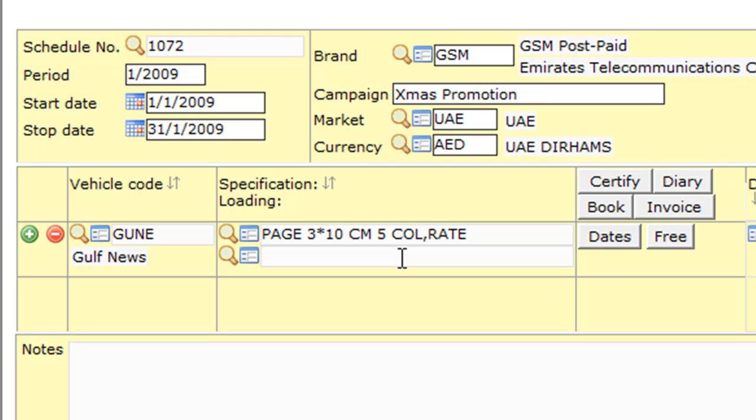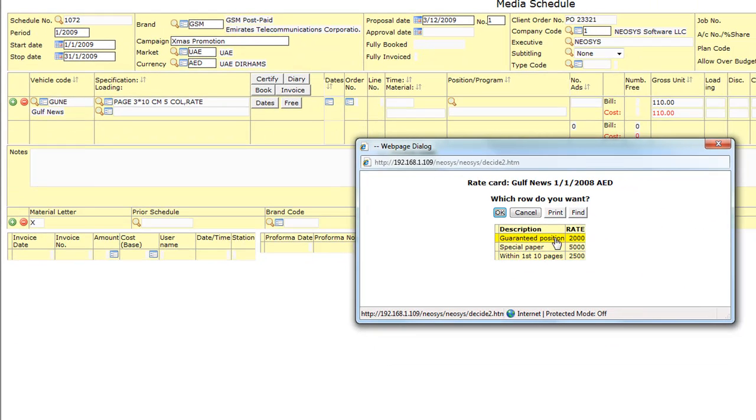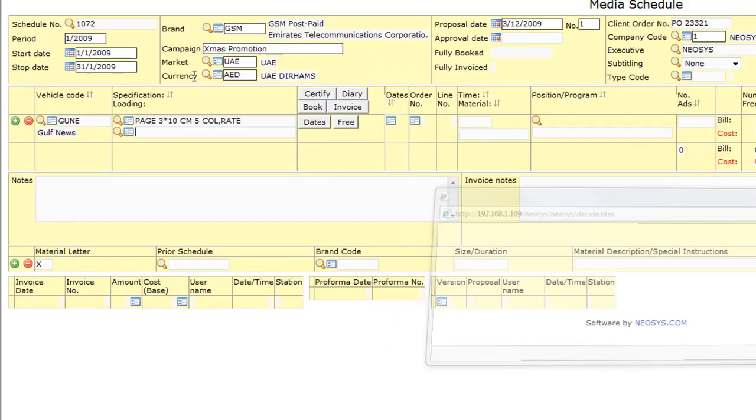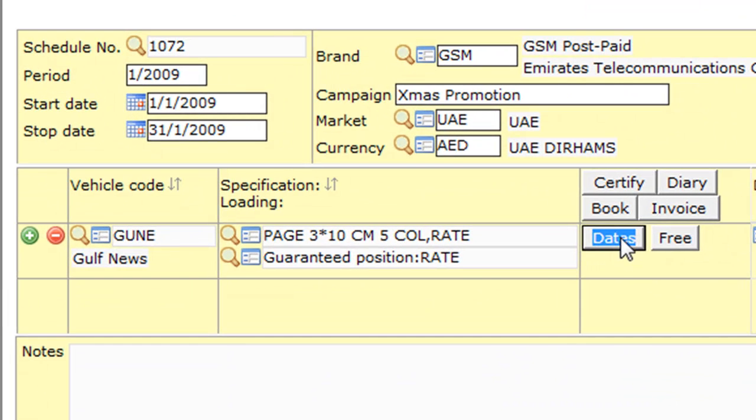Thereafter, you could select a loading from the rate card. We now have 3 loadings available here. I will select the first one. Thereafter, you need to select the dates you would like to schedule.